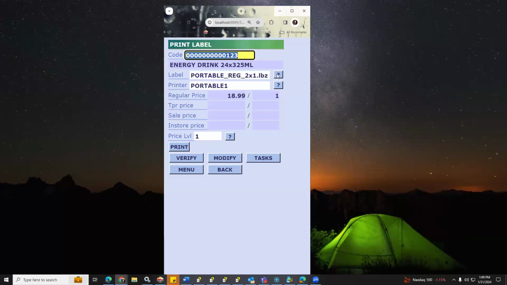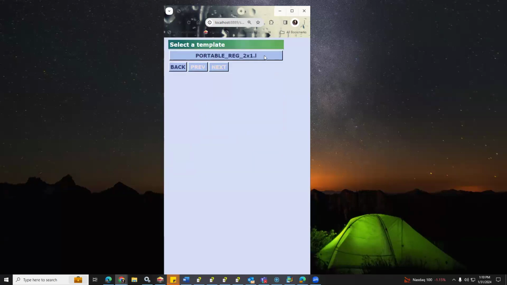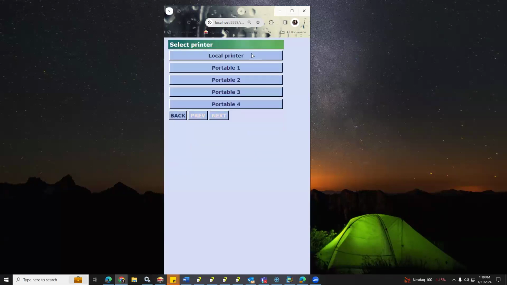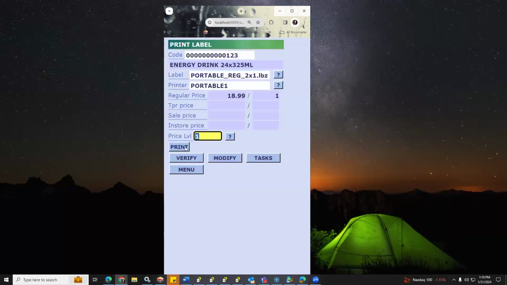There is question marks right next to it. So if you don't know the name of it, you can go ahead and select those. There is always 4 portable printers available. This can be expanded, but by default, there's always 4 portable printers. So if you do have more than one, you can select which printer there is. And then you just go ahead and print, and it will instantly print a label from that printer, and you can put that label on the shelf.